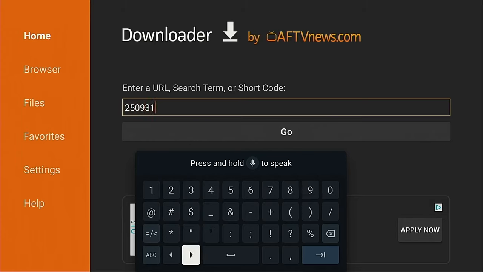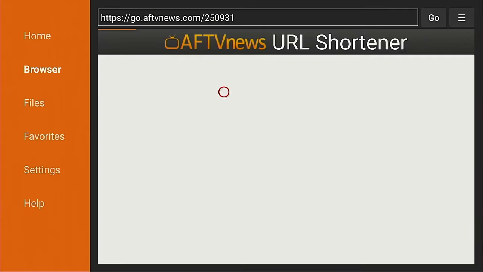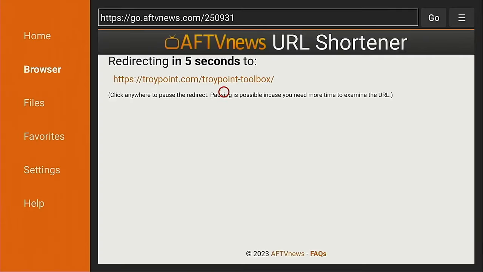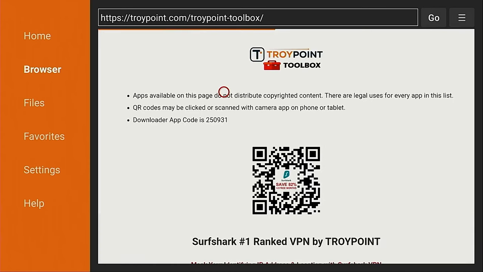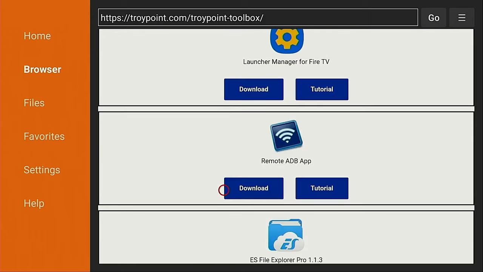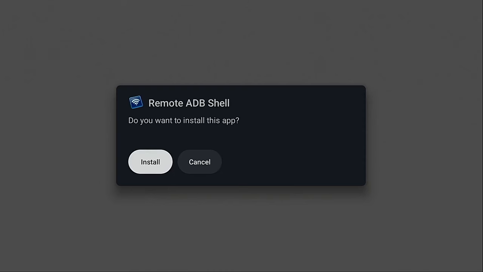250931. This is going to open the TroyPoint toolbox that will allow us to install the ADB shell application that we need to issue that command we just saw on the previous screen. Okay, I'm going to scroll down until I see ADB shell. And here it is, remote ADB app. I'm going to click download, install. I'm going to click done.